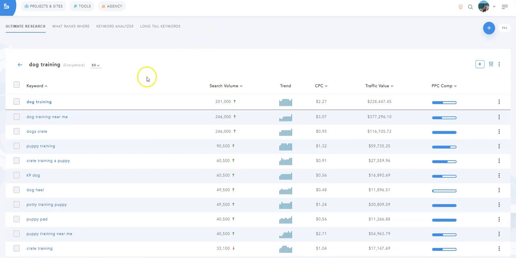Here are the results. Here we can see the keyword I entered, as well as a list of suggested keywords that are often associated with the keyword I entered. The data that you can see at a glance are the average monthly search volume, a mini search volume trend graph, the cost per click, estimated monthly traffic value, and pay-per-click competition score.